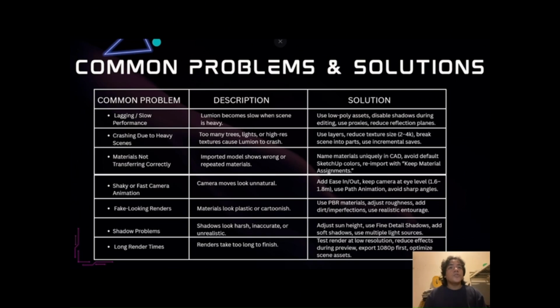avoiding sharp angles. Next we have fake looking renders. It is because materials look plastic or cartoonish. The solution is using PBR materials, adjusting roughness, adding dirt and imperfections, and using realistic imagery. The next one is shadow problems. Shadows look harsh, inaccurate, or unrealistic. The solution is adjusting sun height, using fine detail shadows, adding soft shadows, and using multiple light sources.